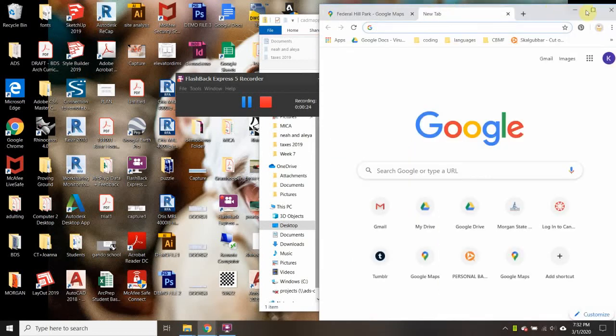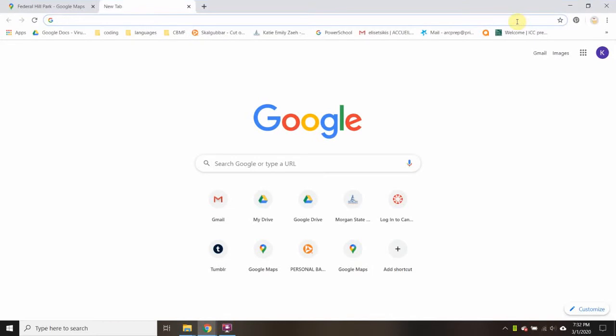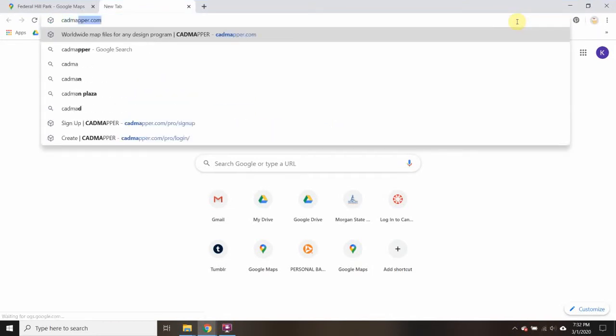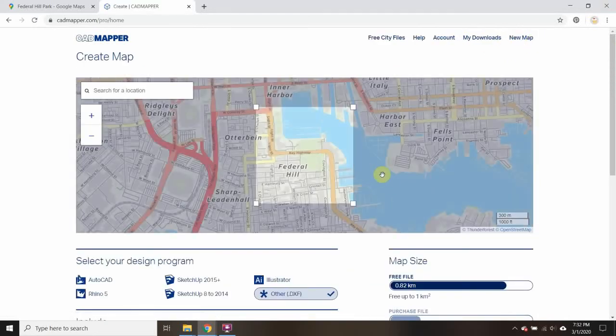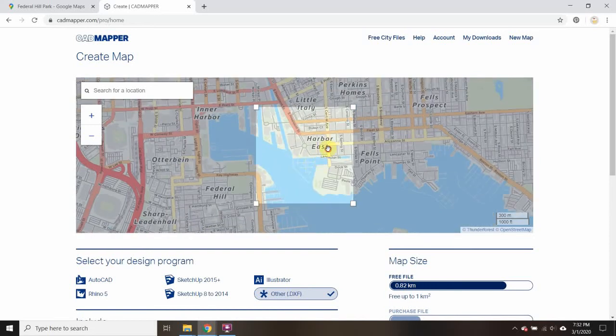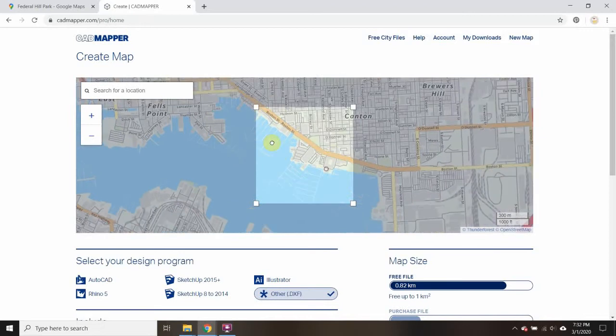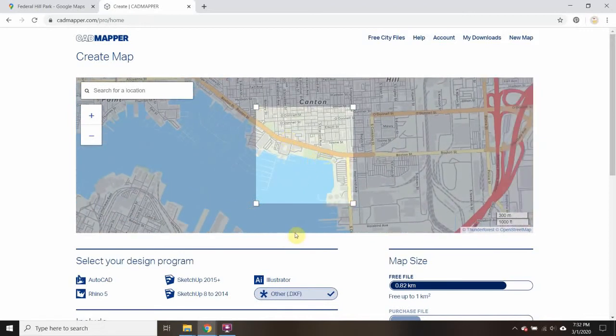So first thing, I go to cadmapper.com. I'm going to sign in, and here I want to find the area that I'd like to map. So I'm going to head over to the Canton waterfront over here, and I'm going to zoom in.